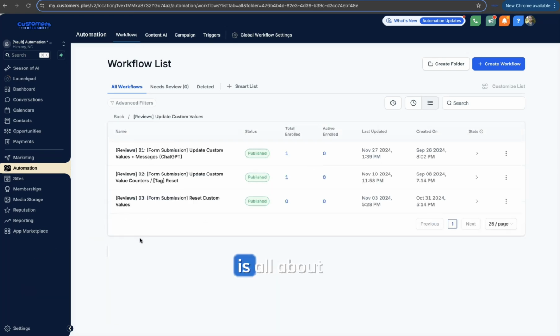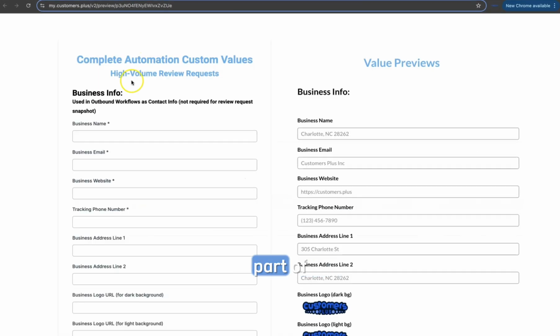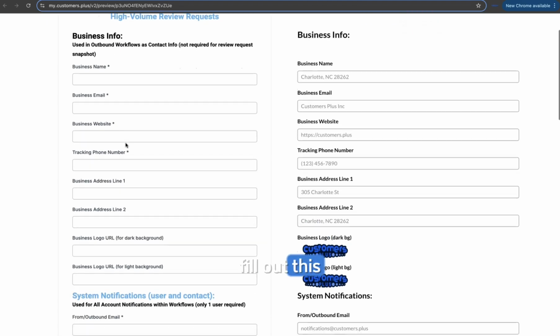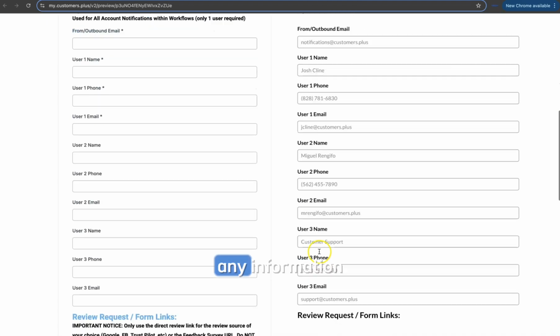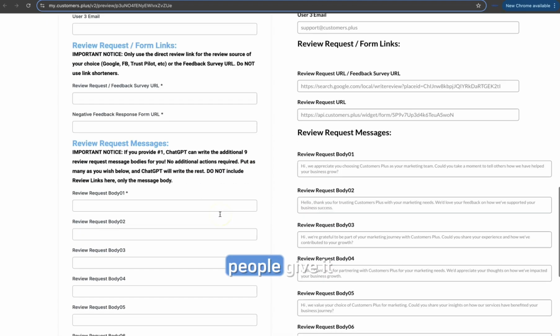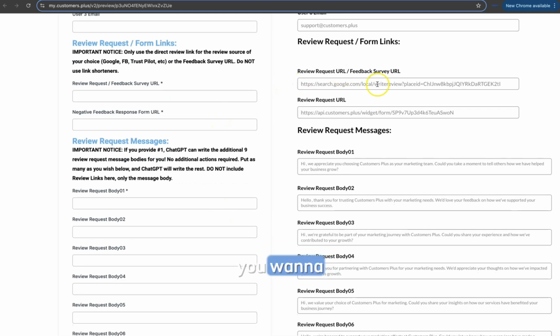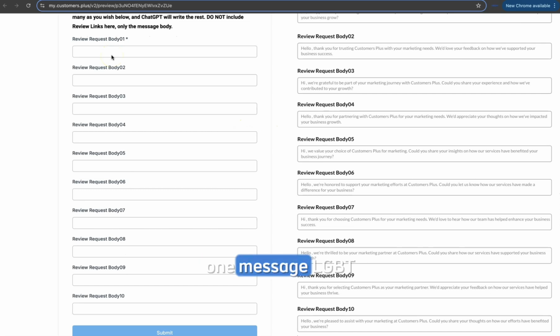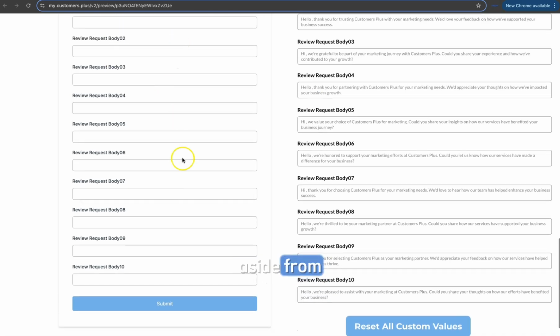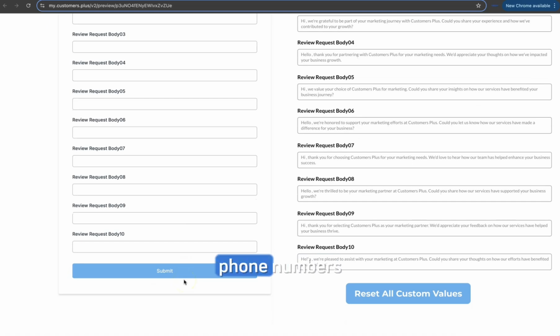And the last folder is all about the setup, which is probably my favorite part of the whole snapshot. You literally fill out this form with your business information, any information for notifications for up to 3 people, give it your review request link, and if you want to use a survey instead of the direct review request link, you can. And then by giving it one message, ChatGPT will then fill in the rest for you, or you can write them all yourself. But literally, aside from completing this form, all you have to do is buy phone numbers and be A2P approved. That's it. The rest of the snapshot just works.